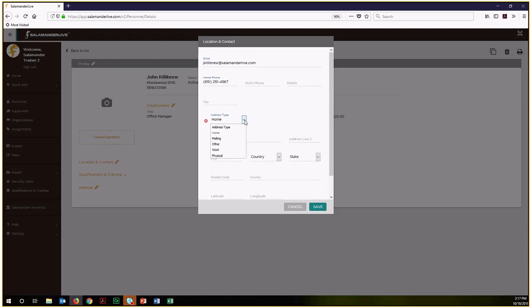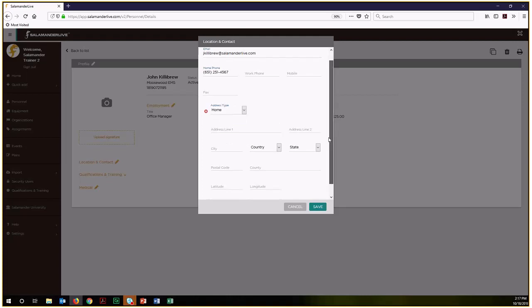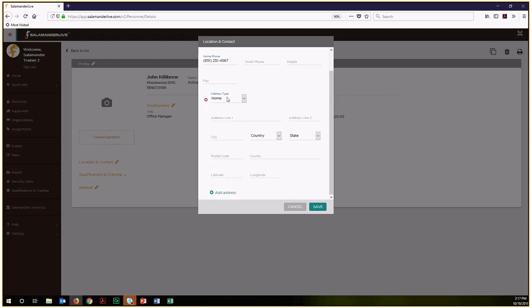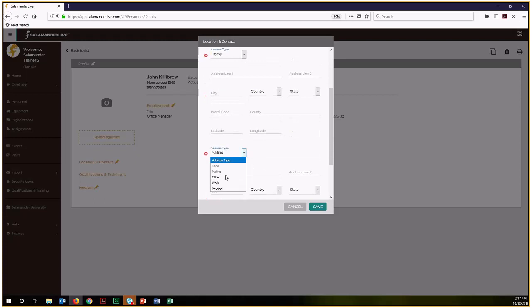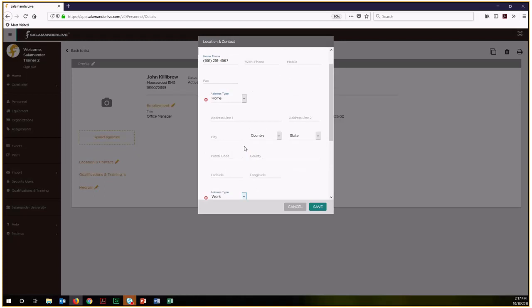On here there's a couple different address types you can select. You can select home, which is going to be the default, mailing, other, work, and physical. So again, you can add as many addresses as you want. So if you scroll down to the bottom, you'll see that there's another add address. So let's say this is the home address, but you also wanted to add a work address on here, you can definitely do so. So again, totally up to you and how you want to do this, and what kind of information you want to add for this person.